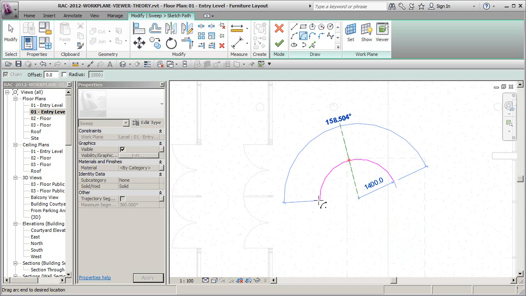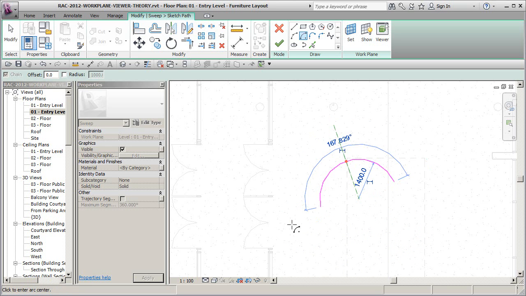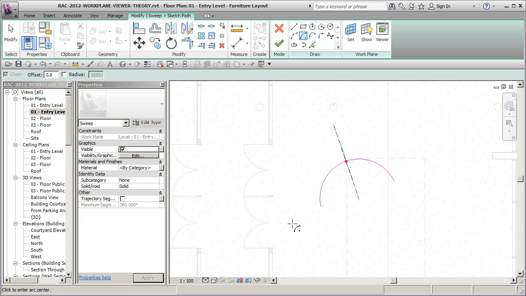Now notice the green and red dot, the green line. That's going to show us where our work plane is that we're going to have to draw the profile on. So this is where this viewer comes in really handy. So all I'm going to do is pick anywhere here. Pick. And then I'm going to hit escape once and escape again.